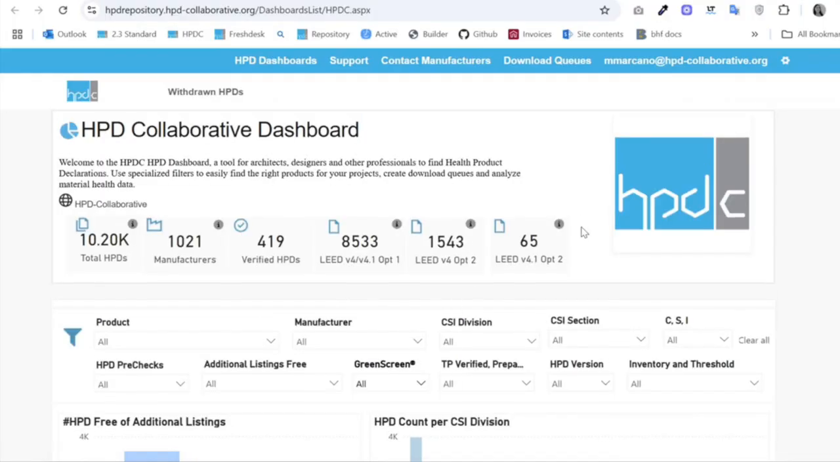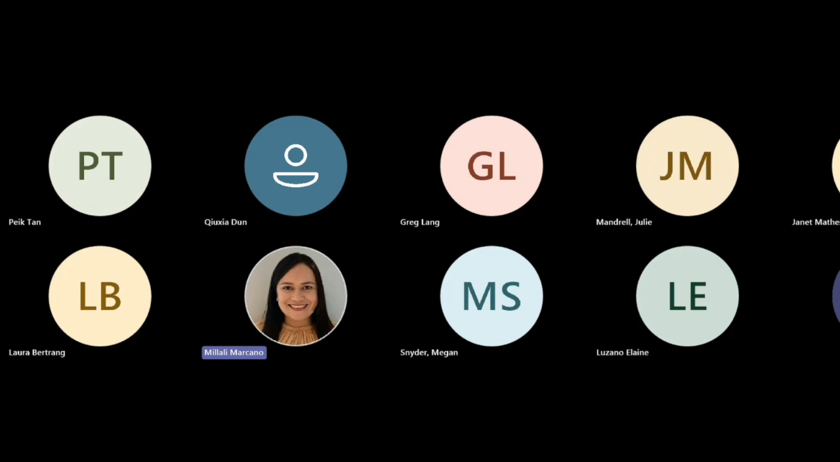One thing is interactive HPDs will only be available to members because they are part of the HPDC repository dashboards. So all members of HPDC, as I mentioned before, can access the dashboard with the members login. If you know that your organization is a member and you cannot access the dashboards, just reach out. We will sort that out. But yes, you will need access to the repository dashboard to access the interactive HPD.